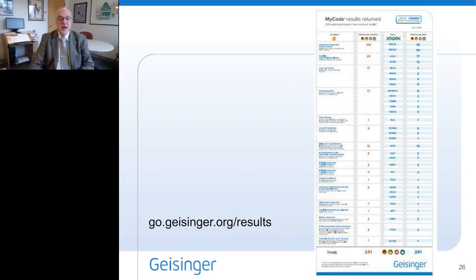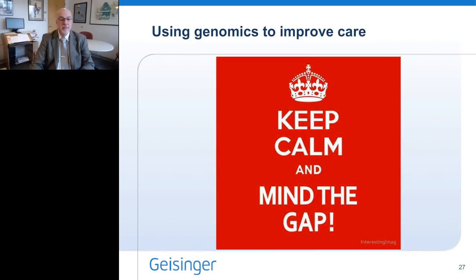And you can see on the left-hand column that we have conditions. So we have hereditary breast and ovarian cancer, which consists of over half of the returns that we've done so far, familial hypercholesterolemia, et cetera, down the list to some of the rare disorders. So this is something that, again, we want to make publicly available, and hope that our experience is able to inform others that are interested in moving into this area.